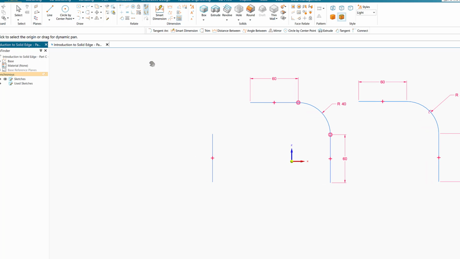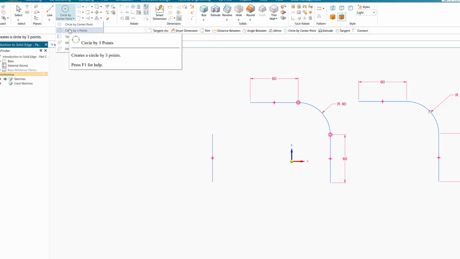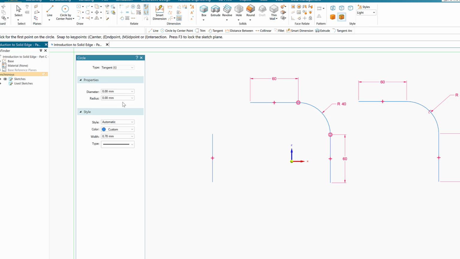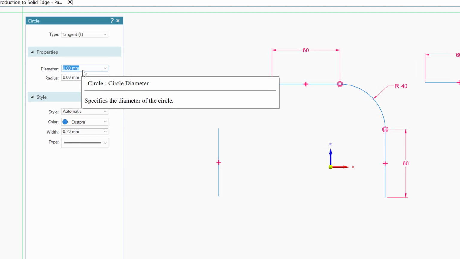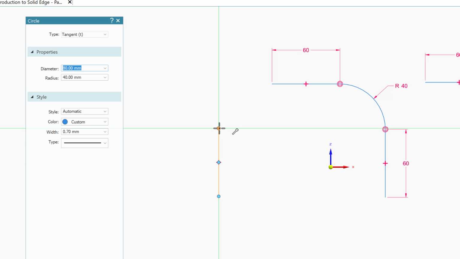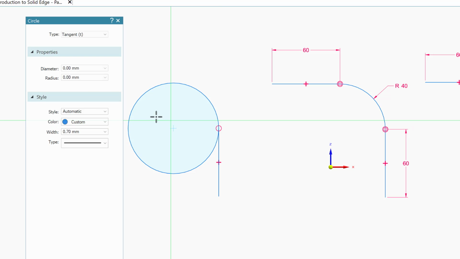Okay. And then I choose what? Instead of the tangent arc, I'm going to use a tangent circle. Click on tangent circle, and this circle should have a radius of 40, so the diameter is going to be 80. So I'm going to put 80. Okay. And then come to the tip of the line and click. If I want to curve this way, I'll move this way, and if I want to curve the other way, I'll move that. But I need it this way, so I'm going to click this way.